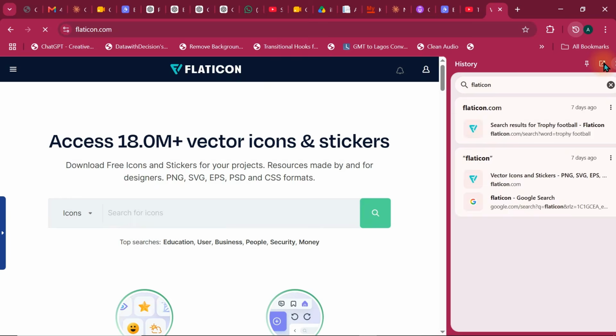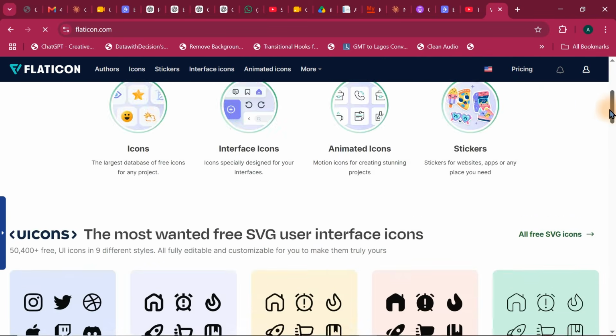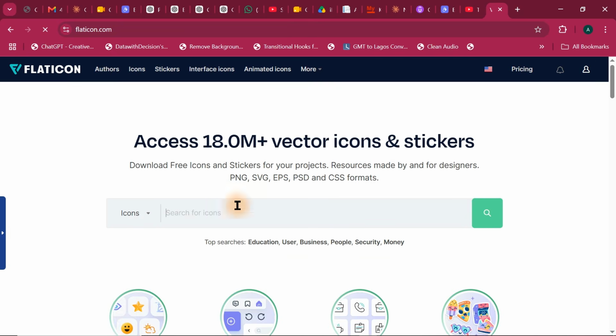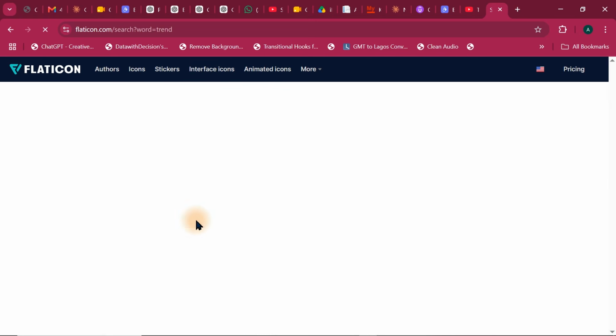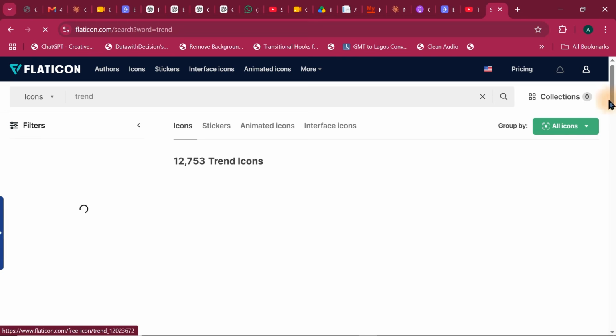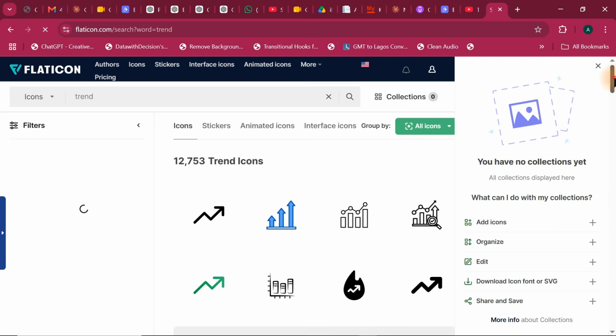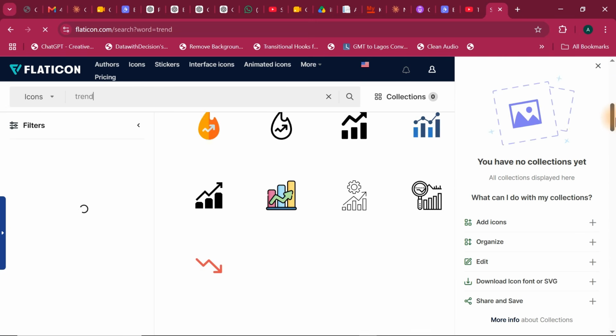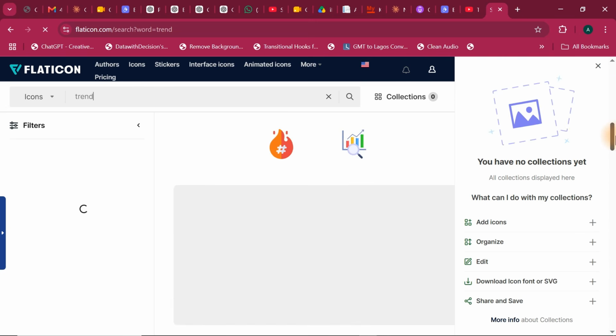So let us take off this one here. All you have to do, can you see them now, is to just search for maybe "trend". Once you search for trend, you're going to see all the icons that can be used for anything trend. Can you see them right now?